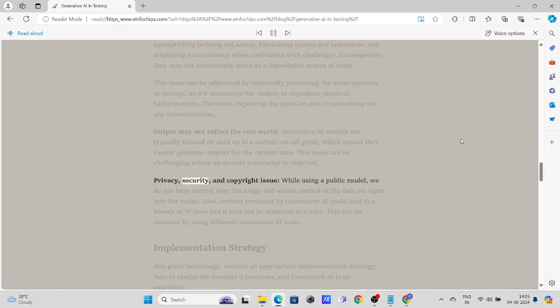Privacy, security, and copyright issues. While using a public model, we do not have control over the usage and access control of the data we input into the model. Also, content produced by generative AI could lead to a breach of IP laws and it may not be apparent to a user. This can be resolved by using different generative AI tools.